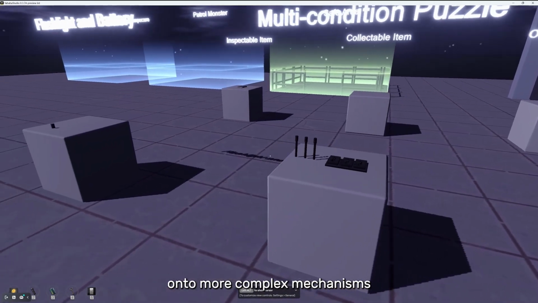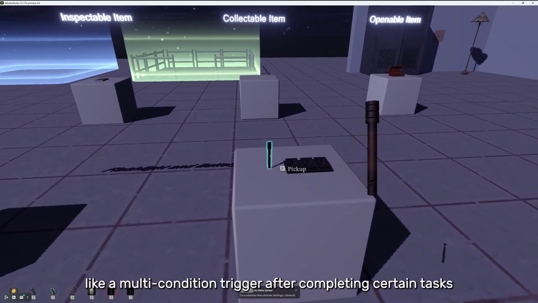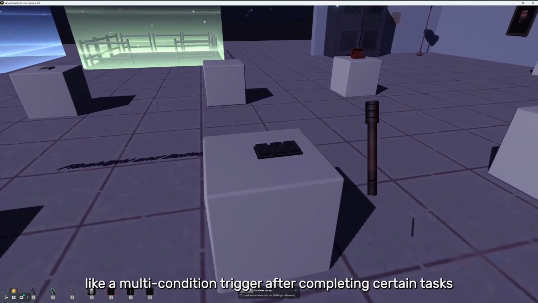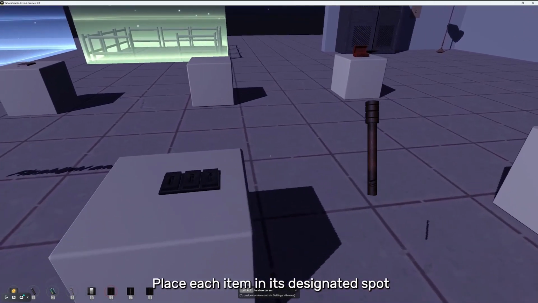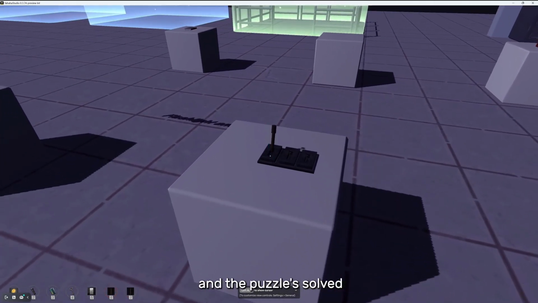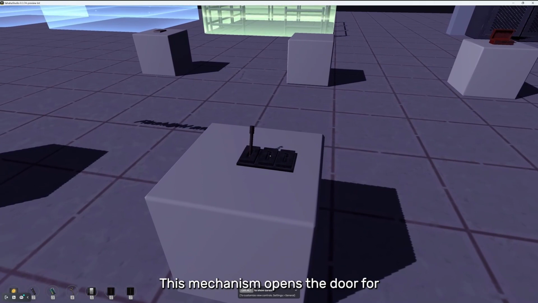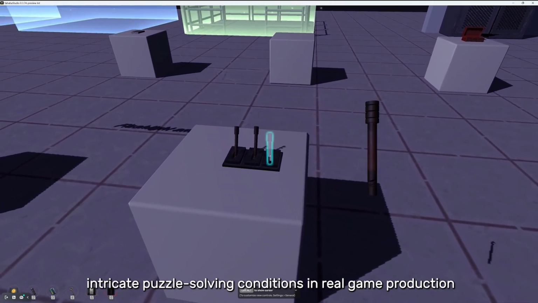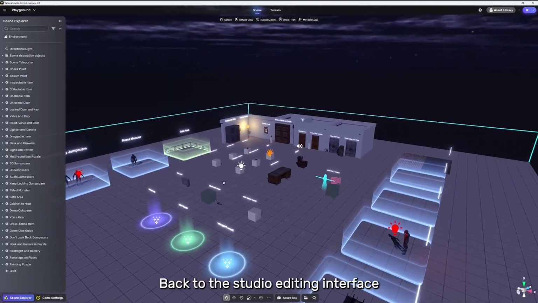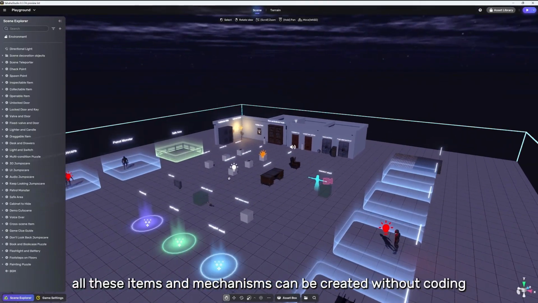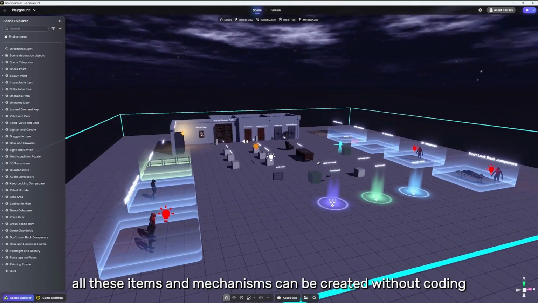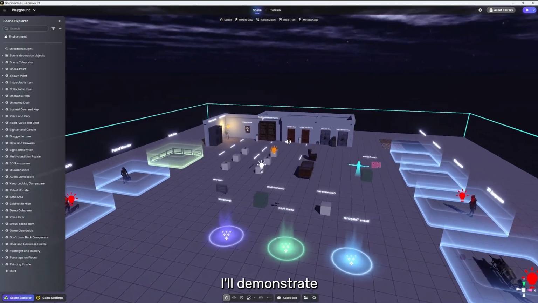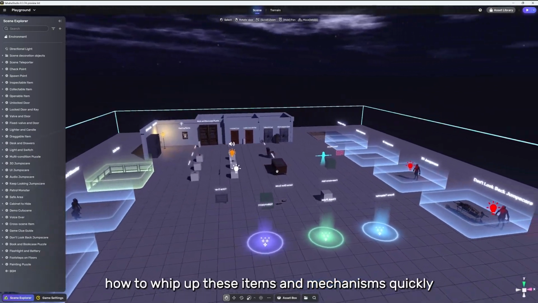Now, onto more complex mechanisms, like a multi-condition trigger after completing certain tasks. Place each item in its designated spot, and the puzzle's solved. This mechanism opens the door for intricate puzzle-solving conditions in real game production. Back to the studio editing interface, all these items and mechanisms can be created without coding. I'll demonstrate how to whip up these items and mechanisms quickly.